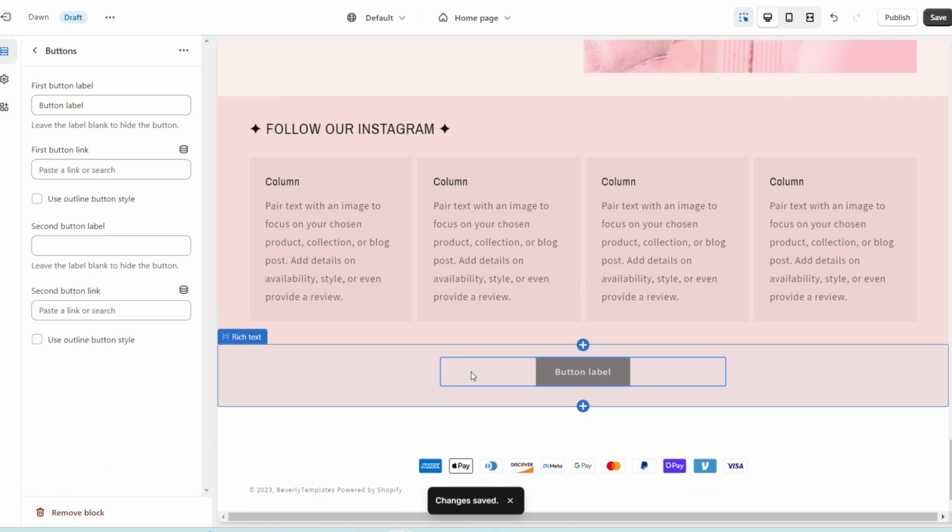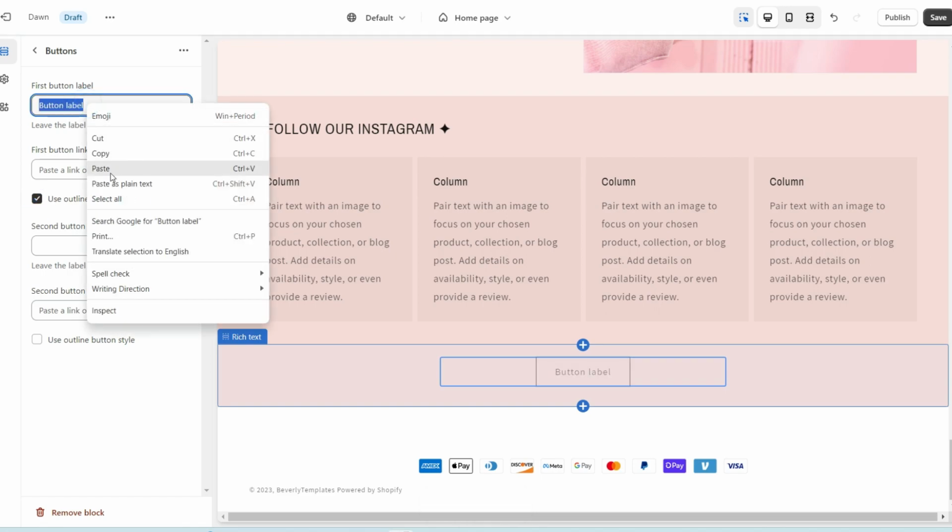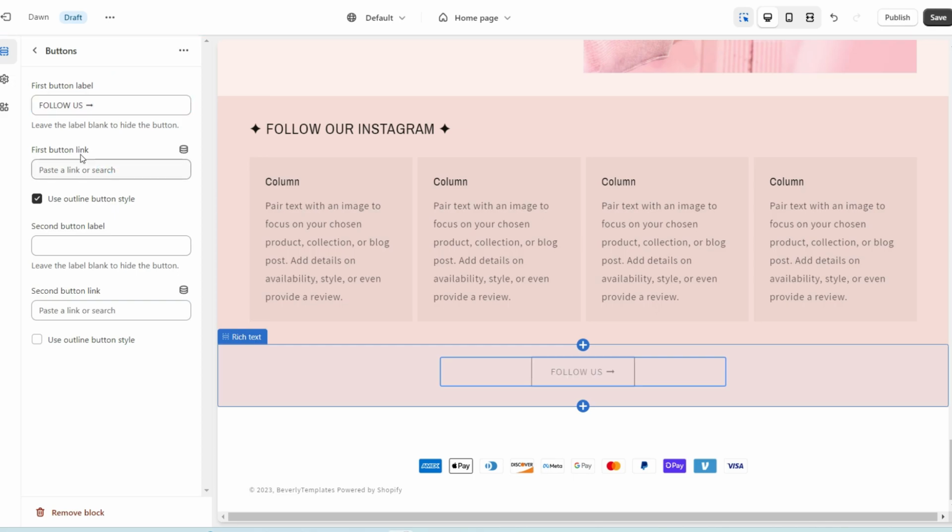When you click on the button label, we'll be able to apply the outline button style, and then you can change this text to say whatever you would like. Right here under the link, you can just paste the link straight to your Instagram.